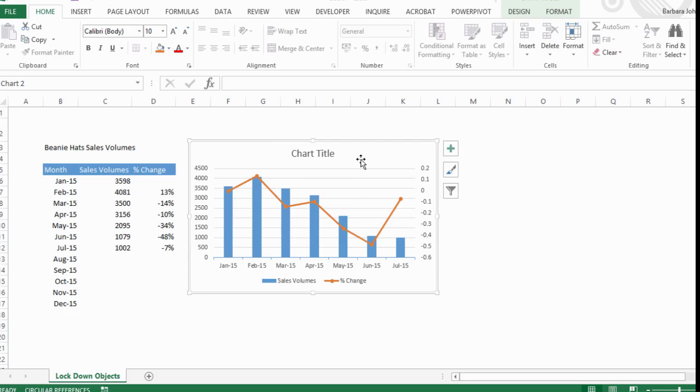So let's look at locking this down so we can work away quite easily in certain columns and rows, inserting some extra text, and this chart will not change its size or position.